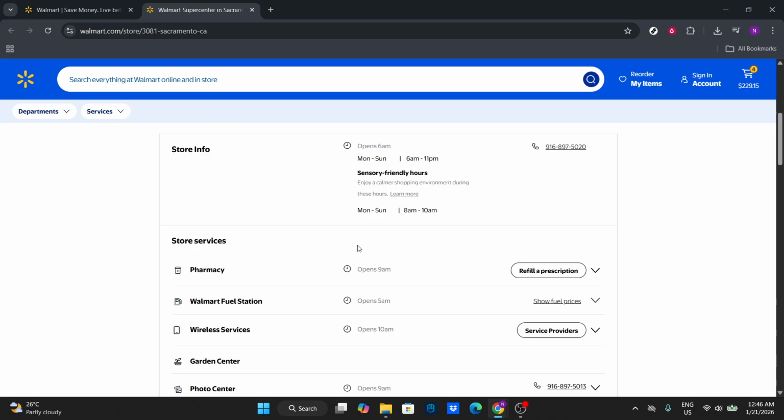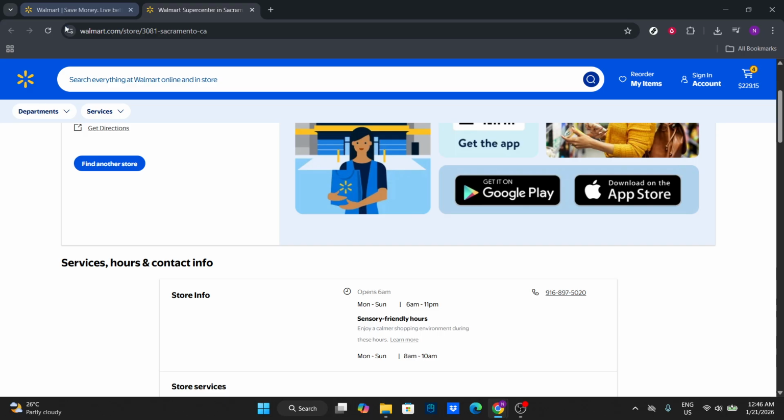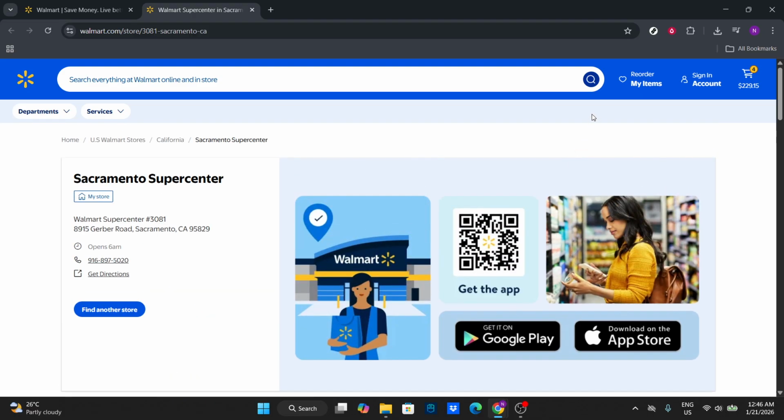If the hours look unusual, refresh the page or recheck later in the day, as updates sometimes roll out periodically. You can also bookmark the store's page so you can return to it quickly the next time you need to check. That's all there is to it.